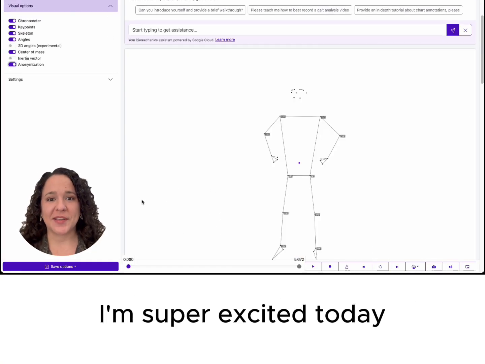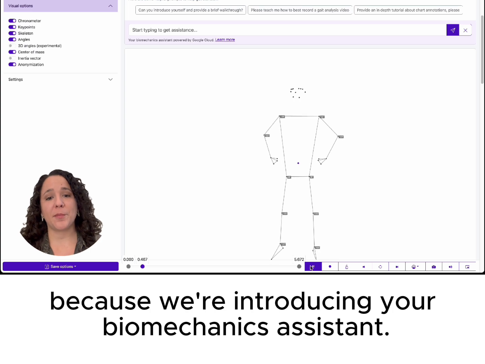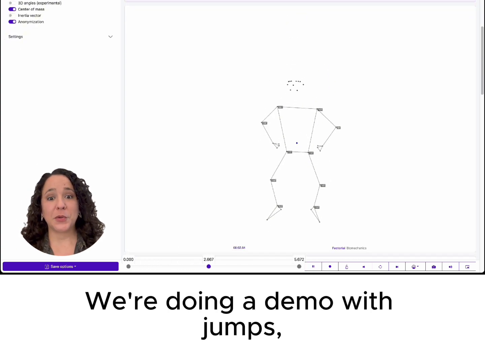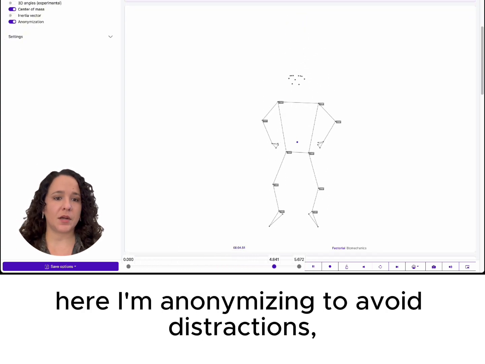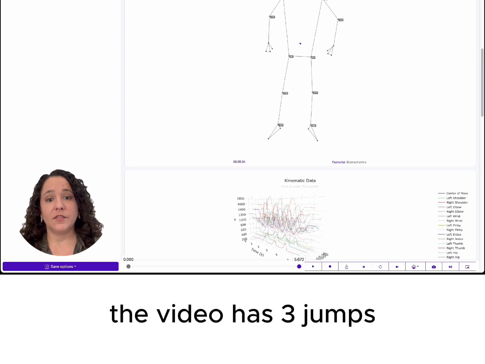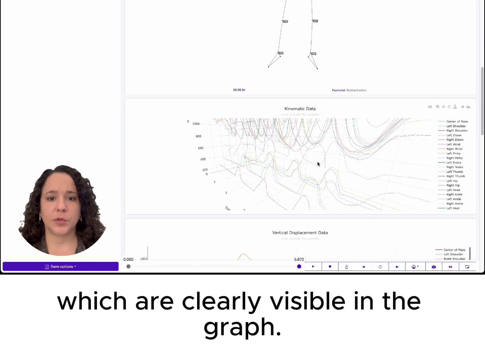I'm super excited today because we're introducing your biomechanics assistant. We're doing a demo with jumps. Here I'm anonymizing to avoid distractions. The video has 3 jumps which are clearly visible in the graph.